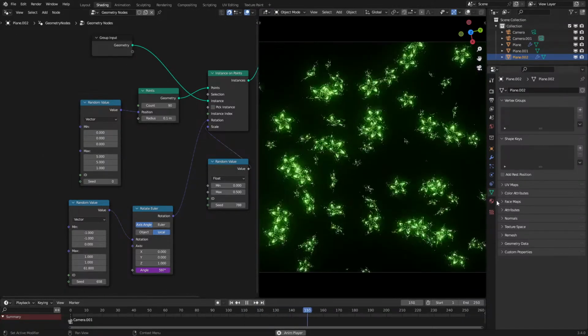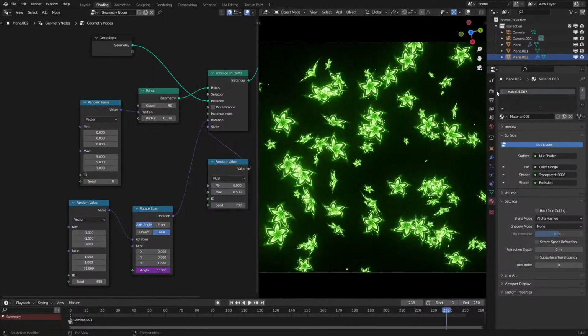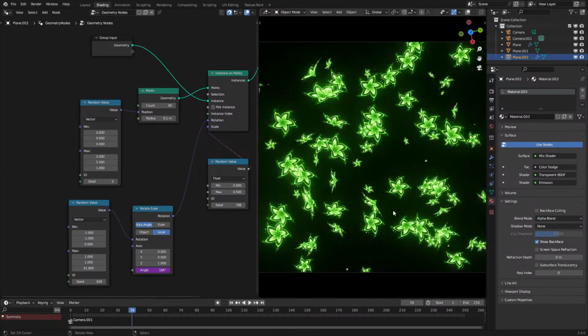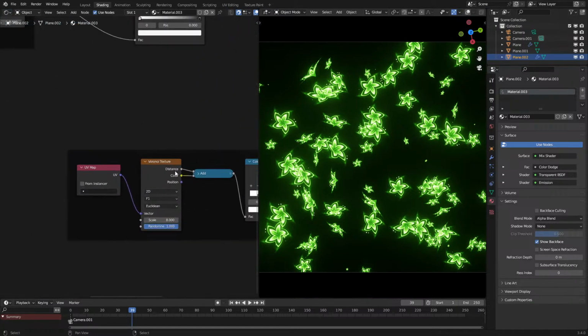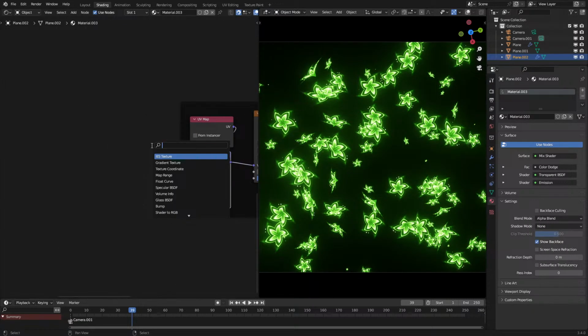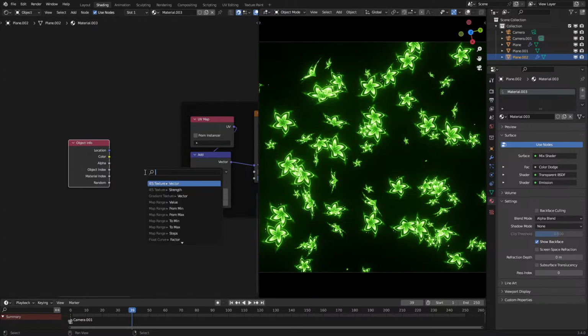Can you randomize the leaf count on each instance? I could, but I don't think that would look good. Let's change this back to alpha blend, just so that we get a flawless result instantly. And I think we need to randomize, let's add a bit to the sparkle value, so that's randomized per object. Let's multiply this.